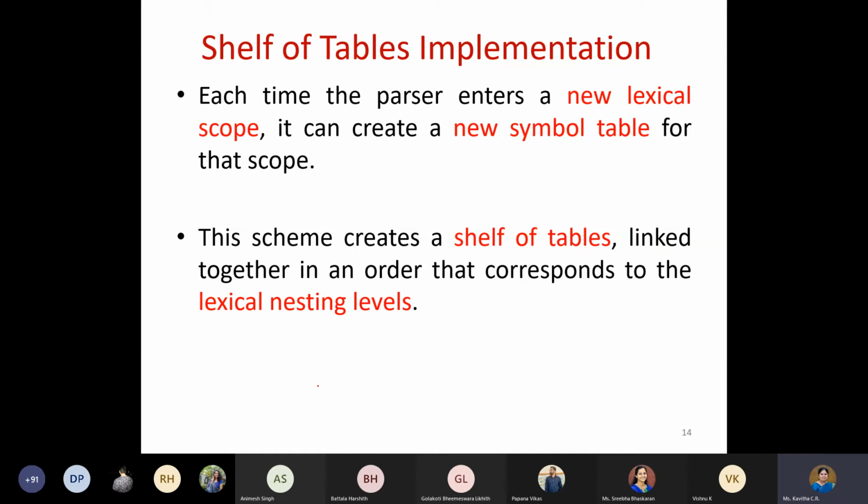Therefore we need a shelf of tables. It is not a single table now. We need a shelf of symbol tables, and we need to implement that, including the lexical scope. Every time the scope changes, you will have to create a new symbol table, and also provide a link to the previous table so that it has access. Whenever you have nested things, you should have a backlink going to the surrounding scope symbol table, and that's how you can get the values. So let us see how it looks.